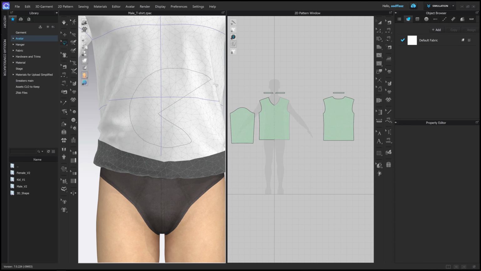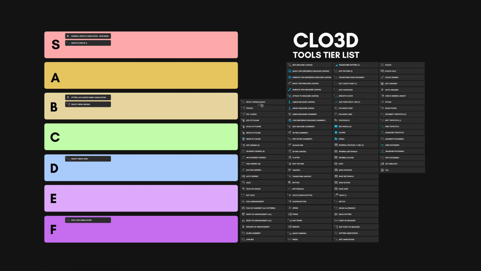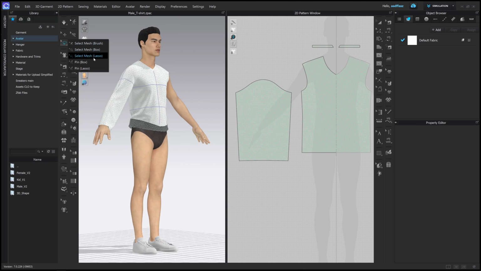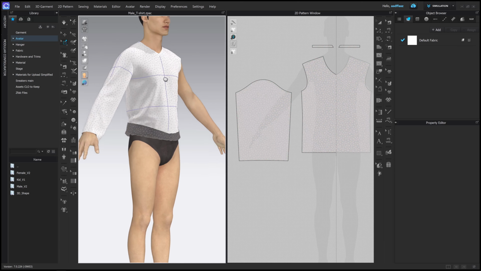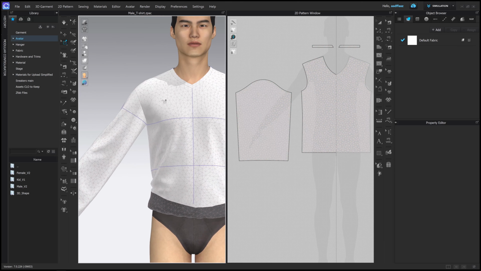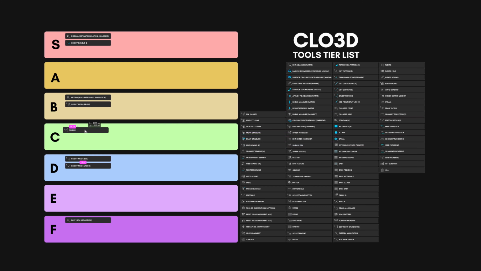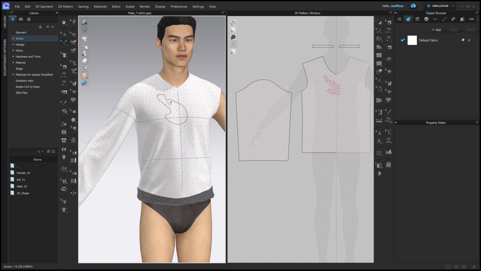Select mesh lasso. Use it to select and pin or subdivide or do whatever, and do it through a less intuitive lasso. D tier. Pin box. It allows you to select the mesh, but instead of having to right click and select the pin option, it automatically creates a pin for you. C tier. Pin lasso. Use it to select and pin your mesh.